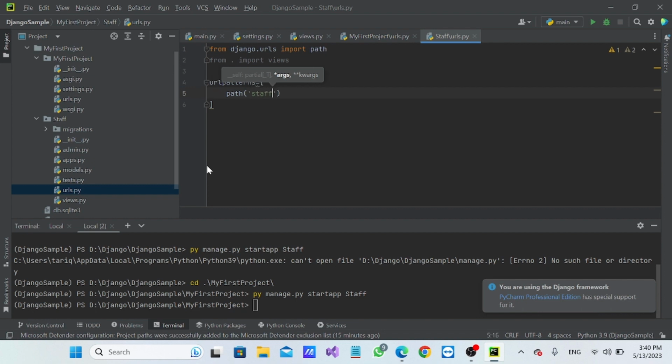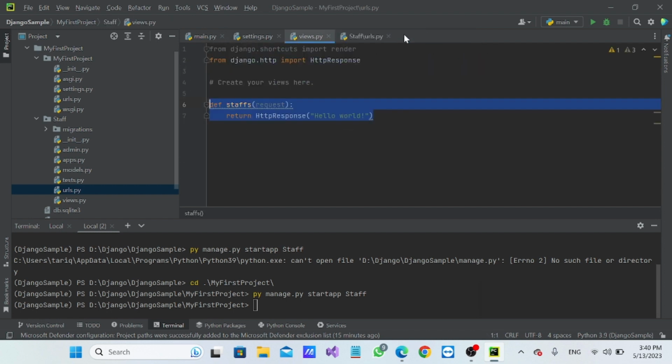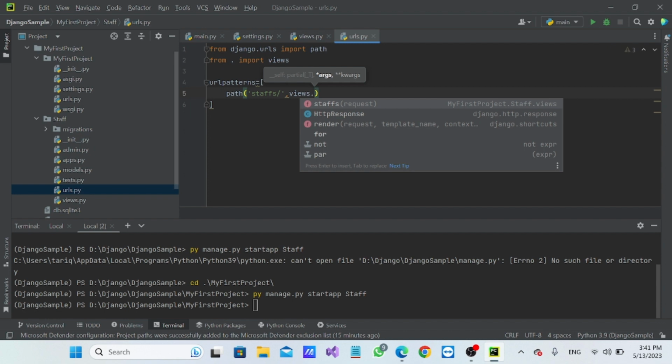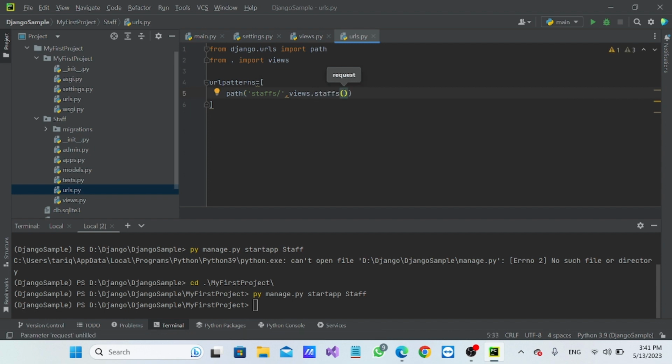Okay, so our new path, what we created now, is this one, which will be staff. I hope I said that we will edit the first one. It's staff, correct. Okay, and slash, then comma, views, we will call the same request, no need to add it here, and then comma, name, we will do staff. Okay, save it.